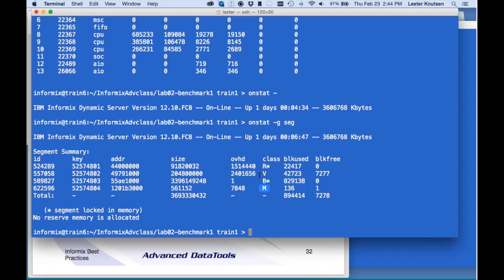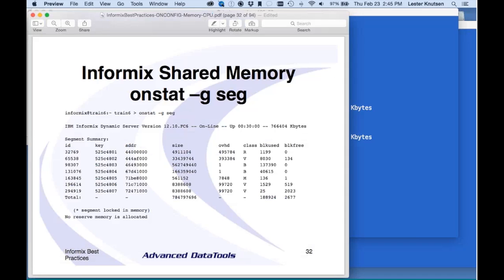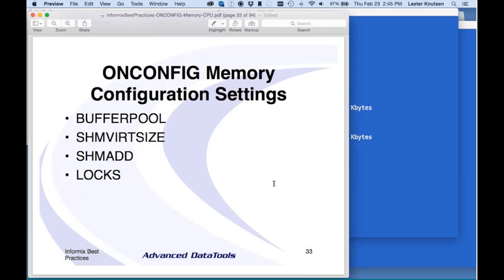Here I've got a resident segment, a virtual segment. I have 2 buffers because I have 2 different pages with buffers. And then I have a message segment, and then I have 2 more virtual segments. So the 4 ONCONFIG settings for controlling memory are buffer pool, shared memory virtual size, shared memory add, and locks. And I'll come to locks in a minute, but that's a key one in controlling memory.